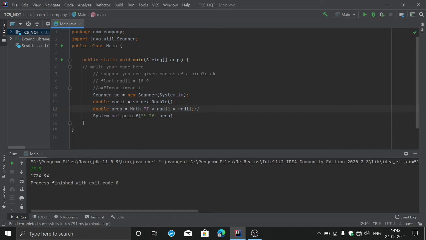In this case, I use pi, which is a static field in the Math class, which is in the java.lang package. We use that constant and multiply it with the radius twice, that is pi into radius into radius. Then our result is finally found. And he also asked to print up to 2 decimals.